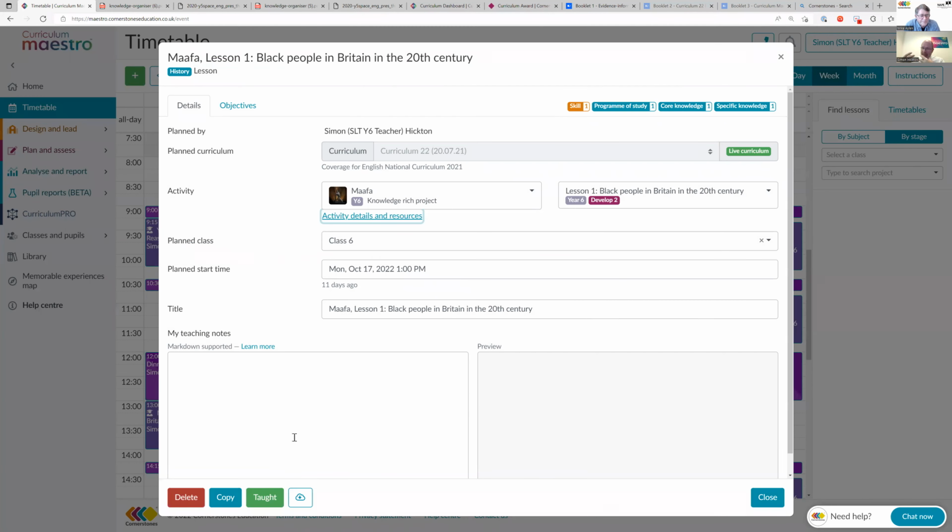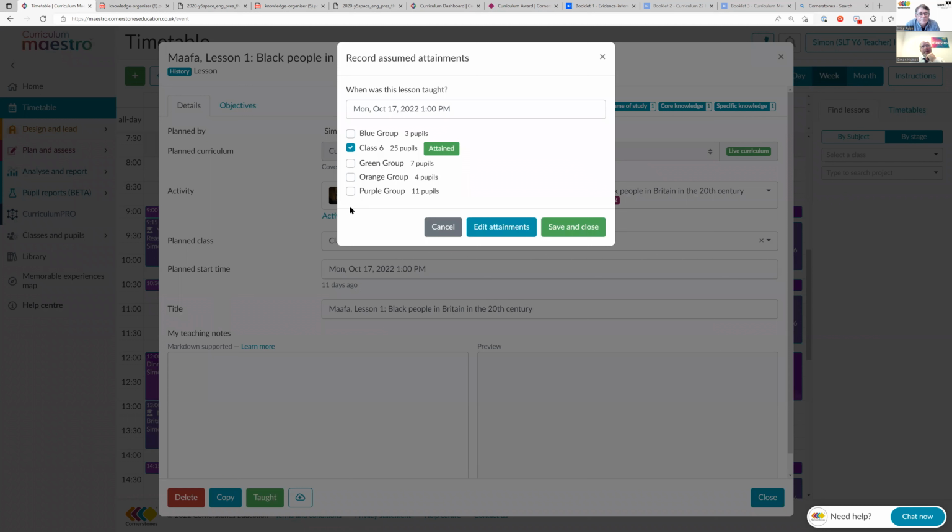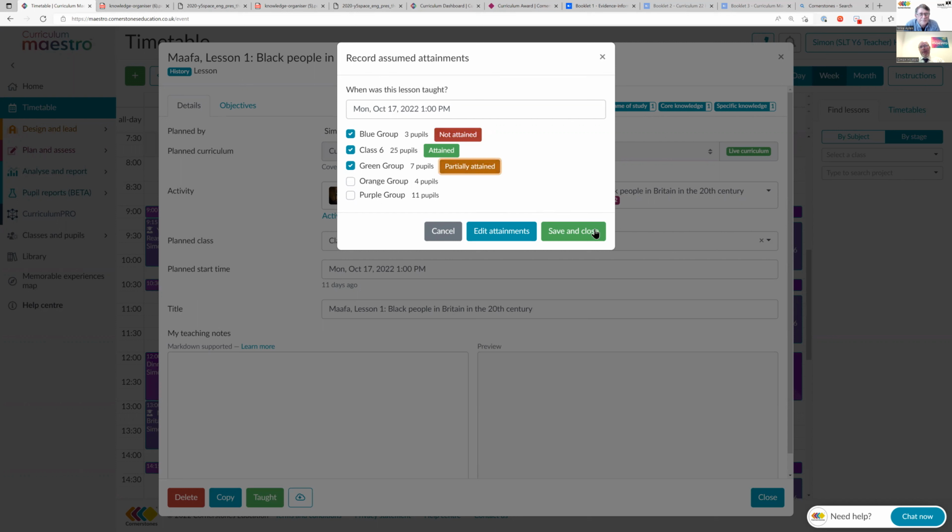And then at the end of that lesson, or partway through that lesson, they can click the tick button, and it will assume attainment for that entire class, because it's connected to their management information system. Or they can say, well, I know my blue group didn't attain that, and I know my green group partially attained that. Click save and close, and that then is their assessment of that lesson done. And that will then feed into a full assessment package, so they can be making accurate teacher assessments in every subject. You can go down to pupil level as well.